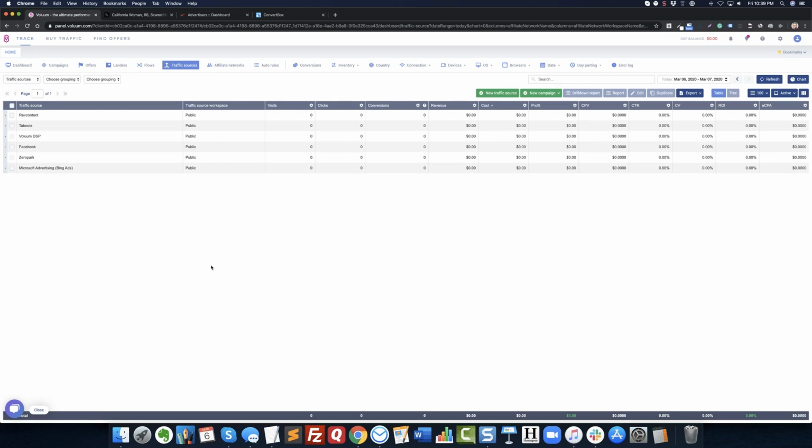So first things first, we've got to set up tracking, and tracking is absolutely required when you're running native ads. I recommend Volume, which is what I'm using here for tracking. First thing we're going to do is set up the traffic source inside of Volume. You see I've already got some traffic sources set up. I don't have Mgid in here yet. This is pretty much a brand new Volume account.